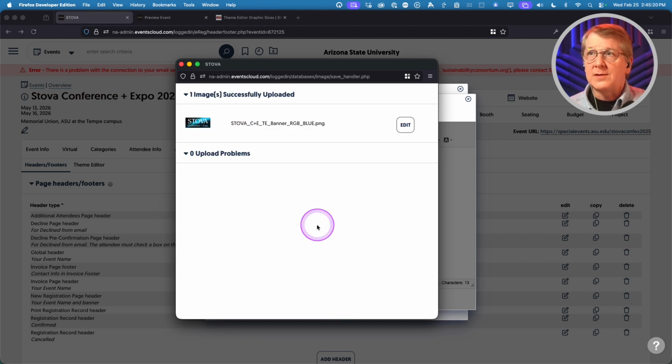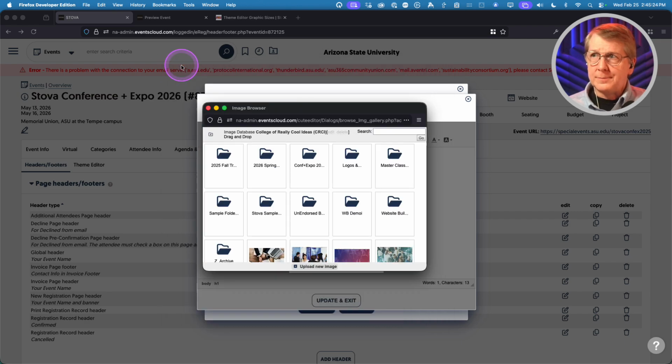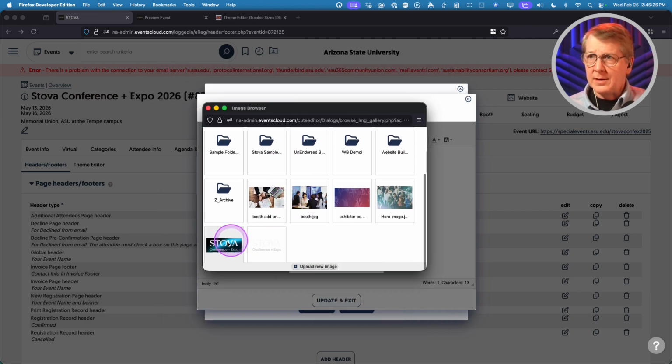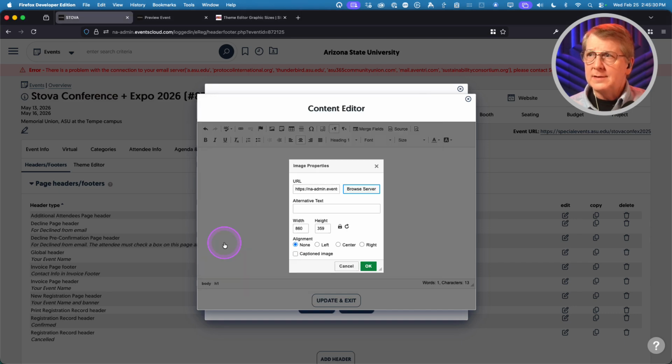It's one success. There's no close button. It's just clicking the red button. And there is my image there. So I can select it. And now it's given the system the URL where this image is located. Good idea to add some alt text for the screen readers. It's telling me what the banner size is right there.